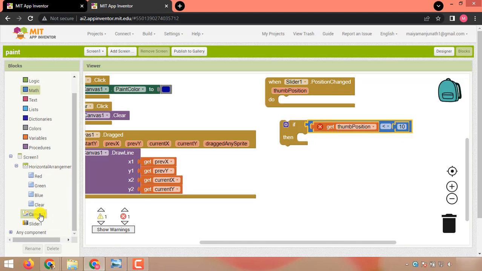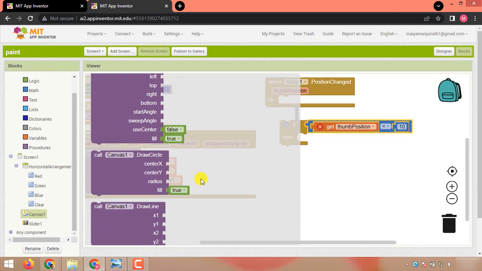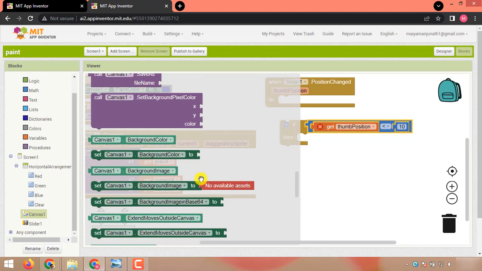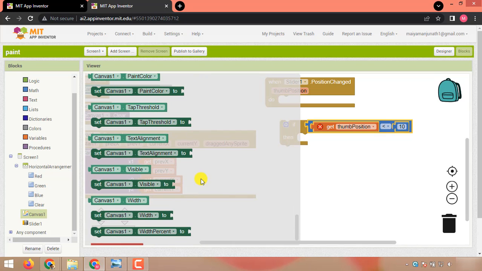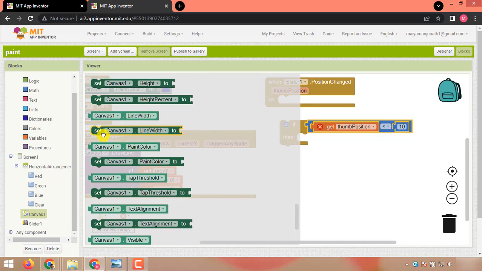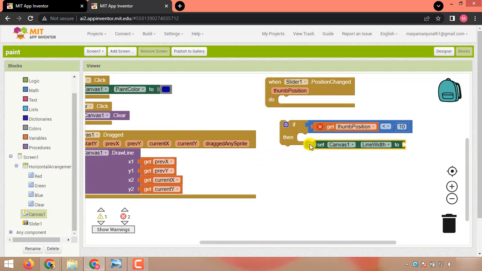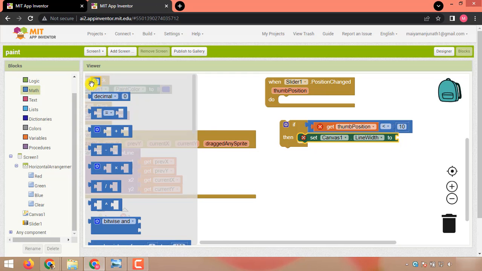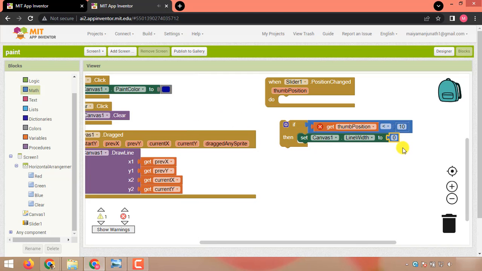What must we do? In canvas we have a block, set line width to something. What is it? Let me go back to math and drag and drop this here, and I'll set it to 1. Okay, so this is the block that we will be needing to change the thickness of line according to position of slider.